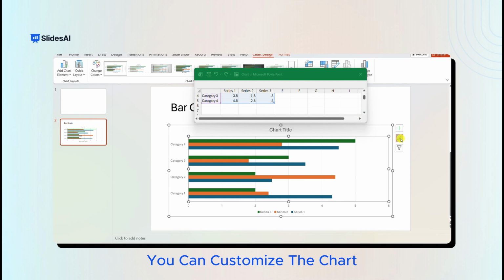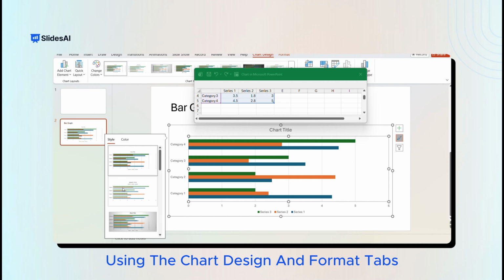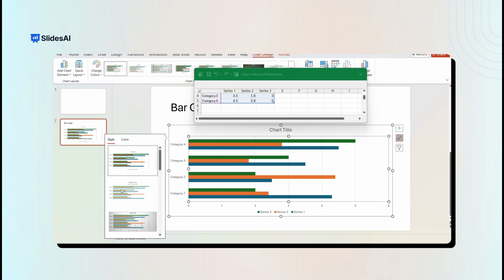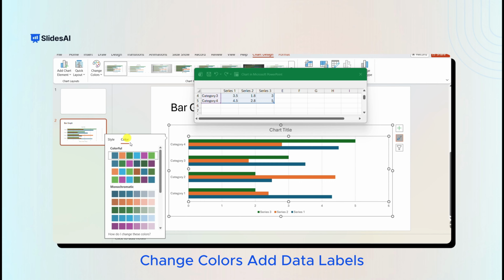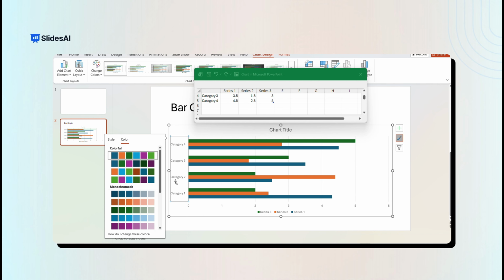After adding your data, you can customize the chart using the Chart Design and Format tabs. Change colors, add data labels, adjust layouts, or modify other design elements to match your presentation.